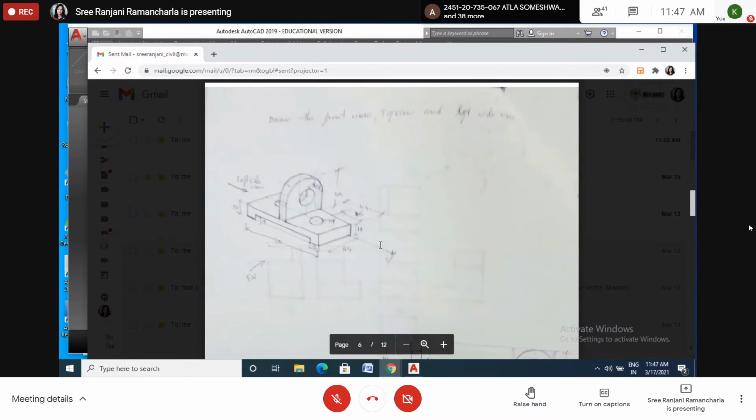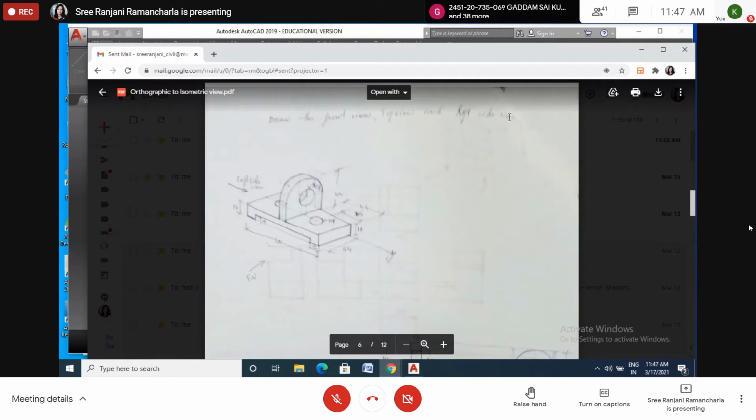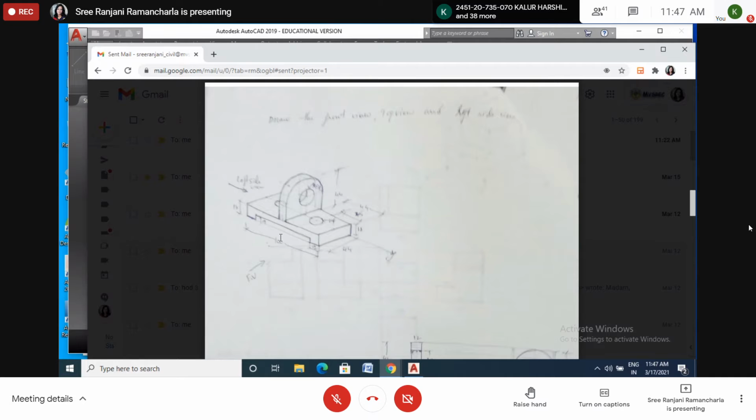Now here, draw the front view, top view and the right side view. So just read the figures. This is 12, 100. I hope this is 9. This height is 44 and this width is 44 and this one also is 44. This is 10 dia hole.